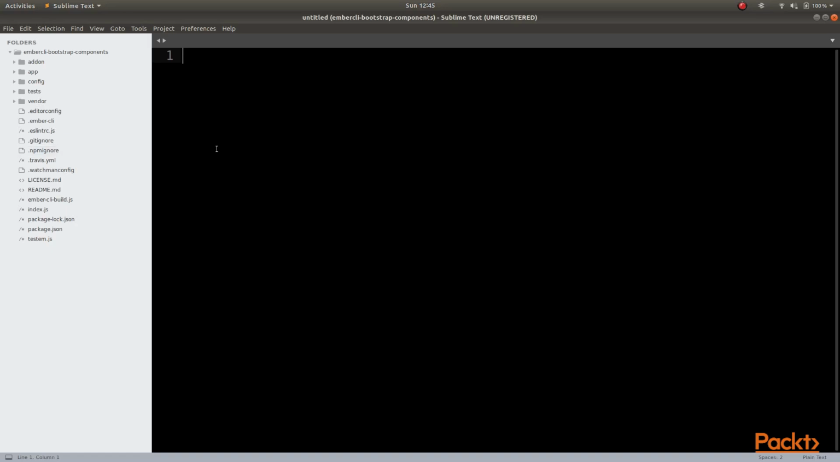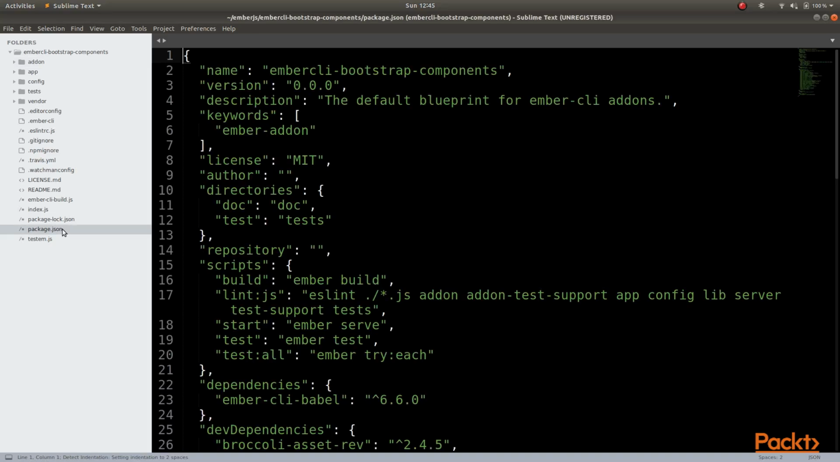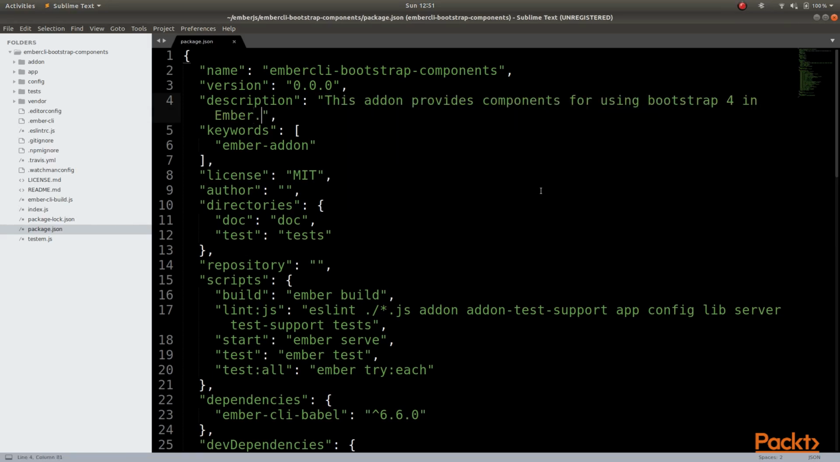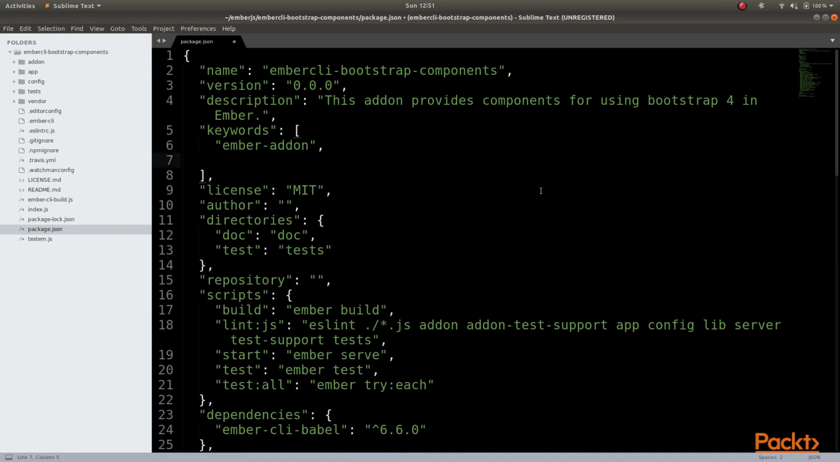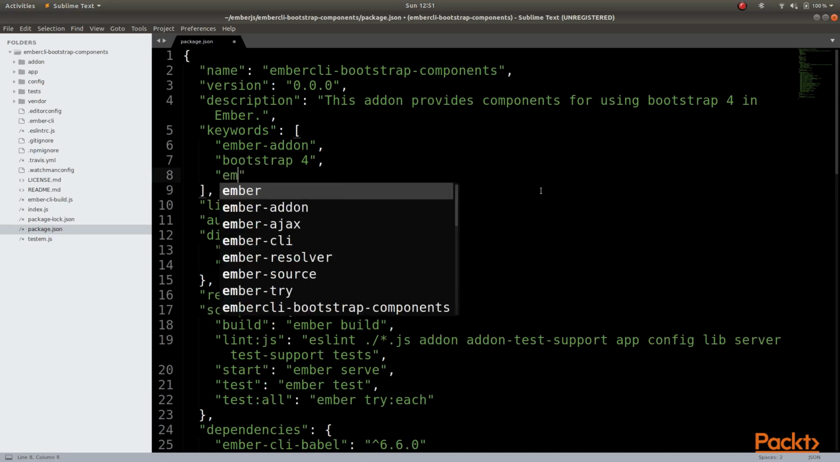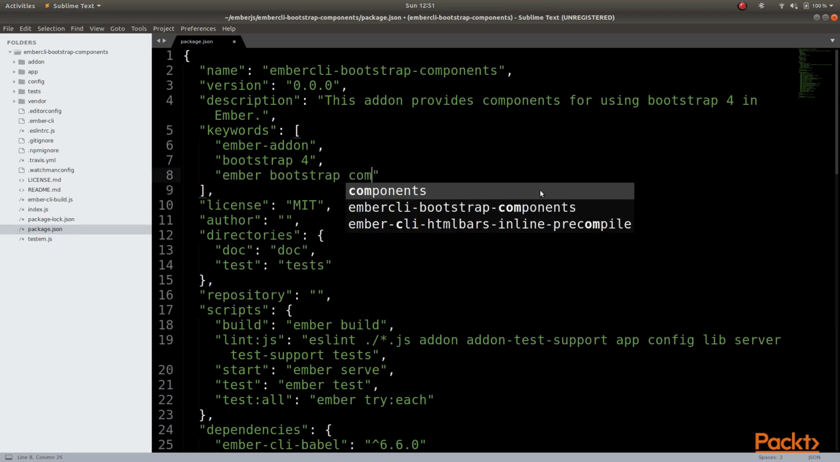In our add-on, we see that we have a few directories and a few files. Let us begin with the package.json file. In the package.json, we can add a description and keywords to make it easier for users who would be searching for our add-on. A few keywords like Bootstrap 4 and maybe Ember Bootstrap Components.